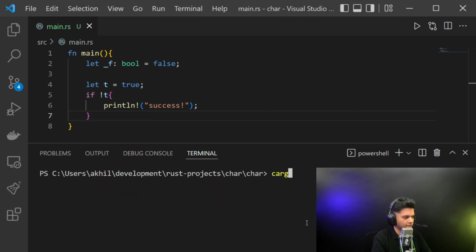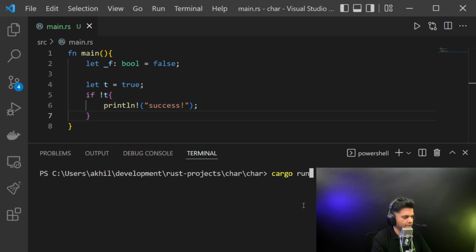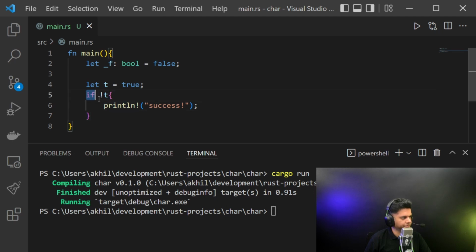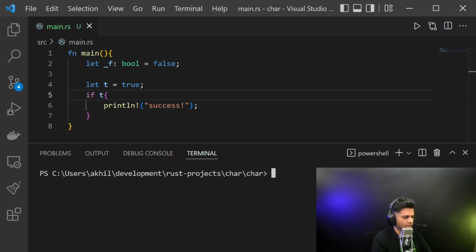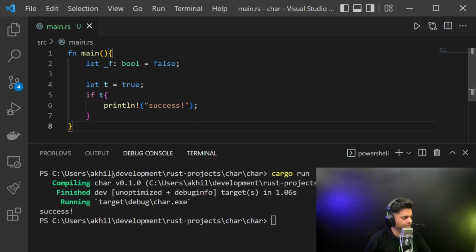So we'll say cargo run. Sorry, there's a problem with the spelling. Okay, so nothing happens, right? Nothing happens because this complete code didn't end up getting executed. But if we said if t, just like that, just t, then will we be able to see this part, success? Yes, then we can see success, right?